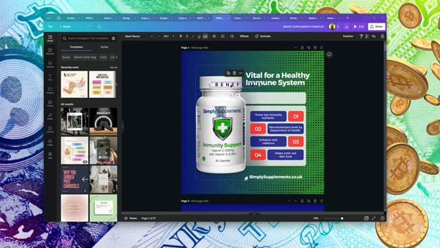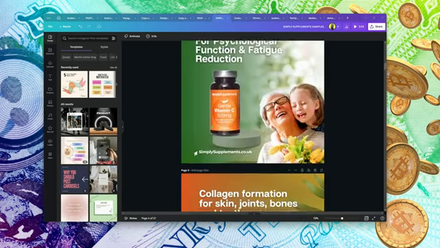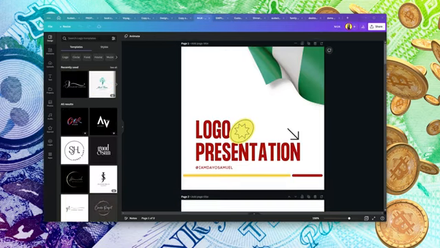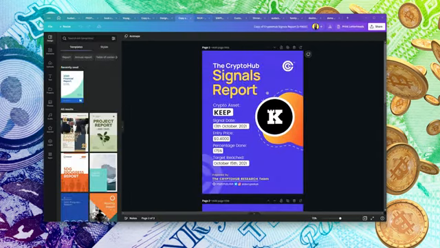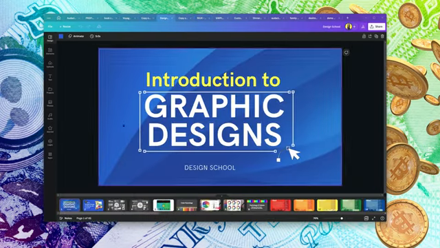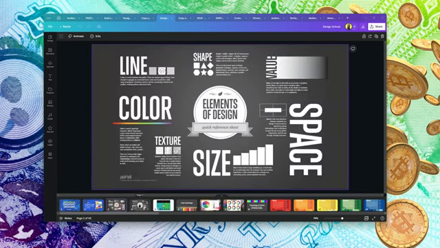Still talking about social media, these are some other things that you can also create using Canva. You can see these here, these, and if you're a logo creator, you can actually create a logo using Canva as well. You can create a report using Canva. Similarly, you can also create slides in Canva. And when I say slides, these are slides that have been created inside Canva.